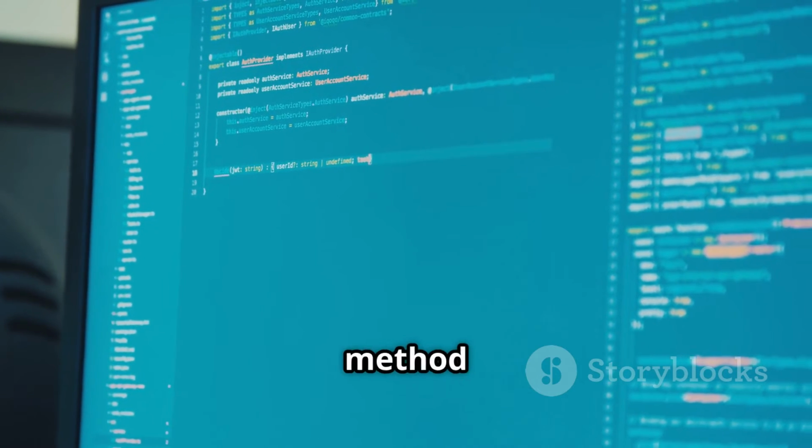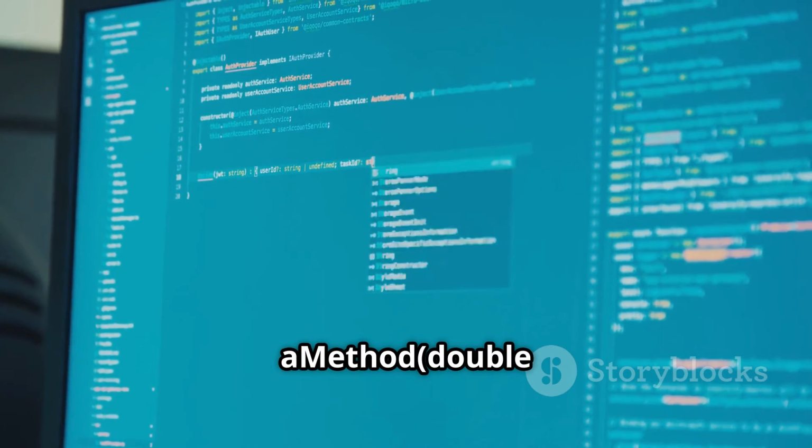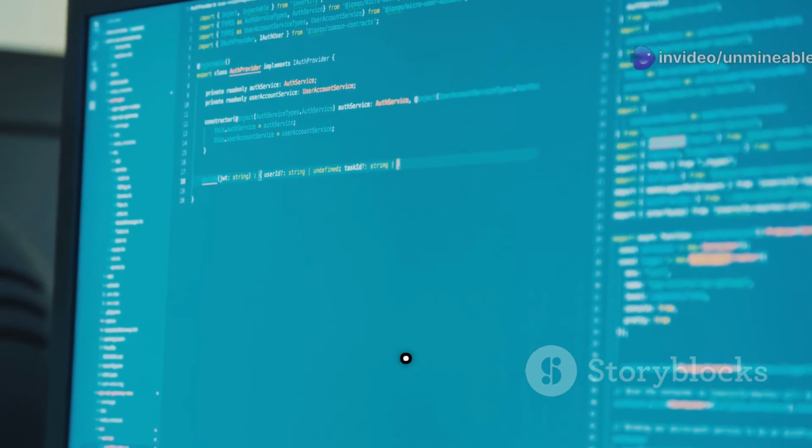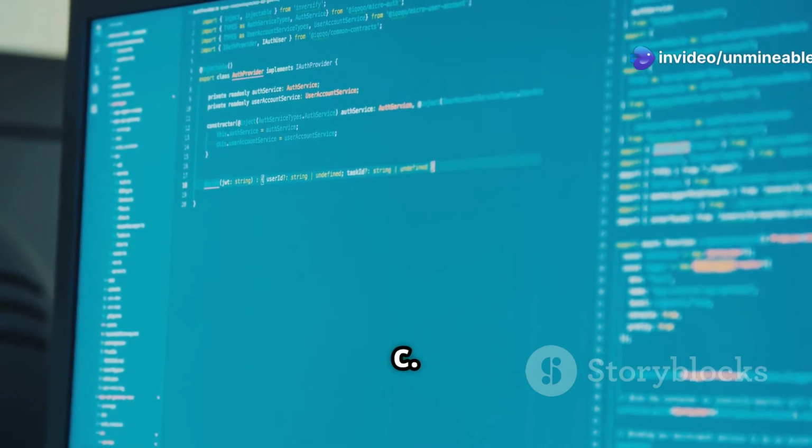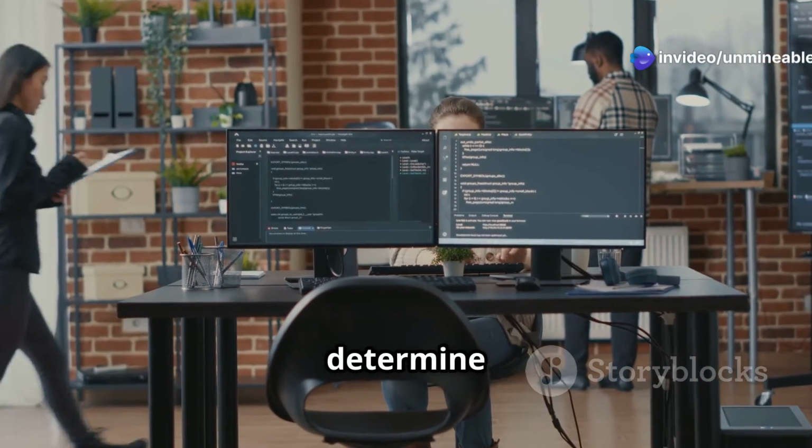Question 7. The method with the declaration public static int method(double d) is a method type of: A. static, B. int, C. double, D. You cannot determine the method type.